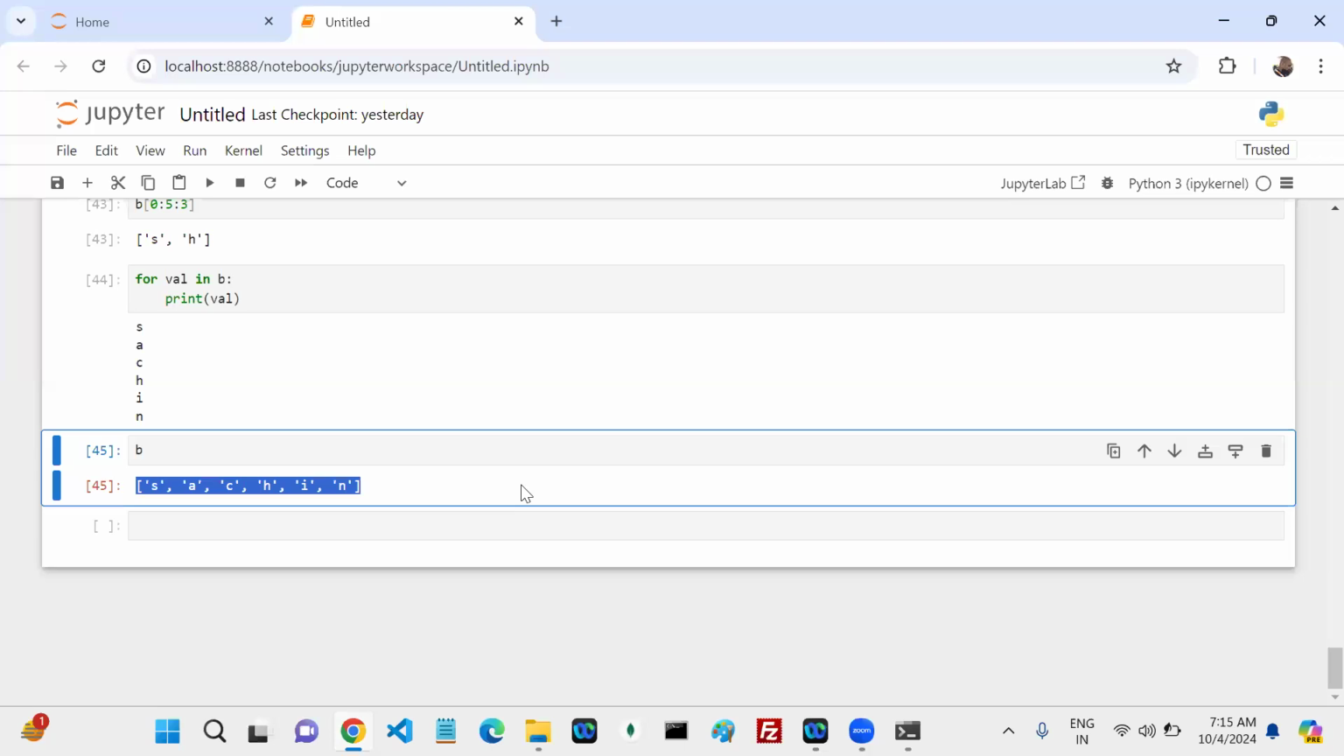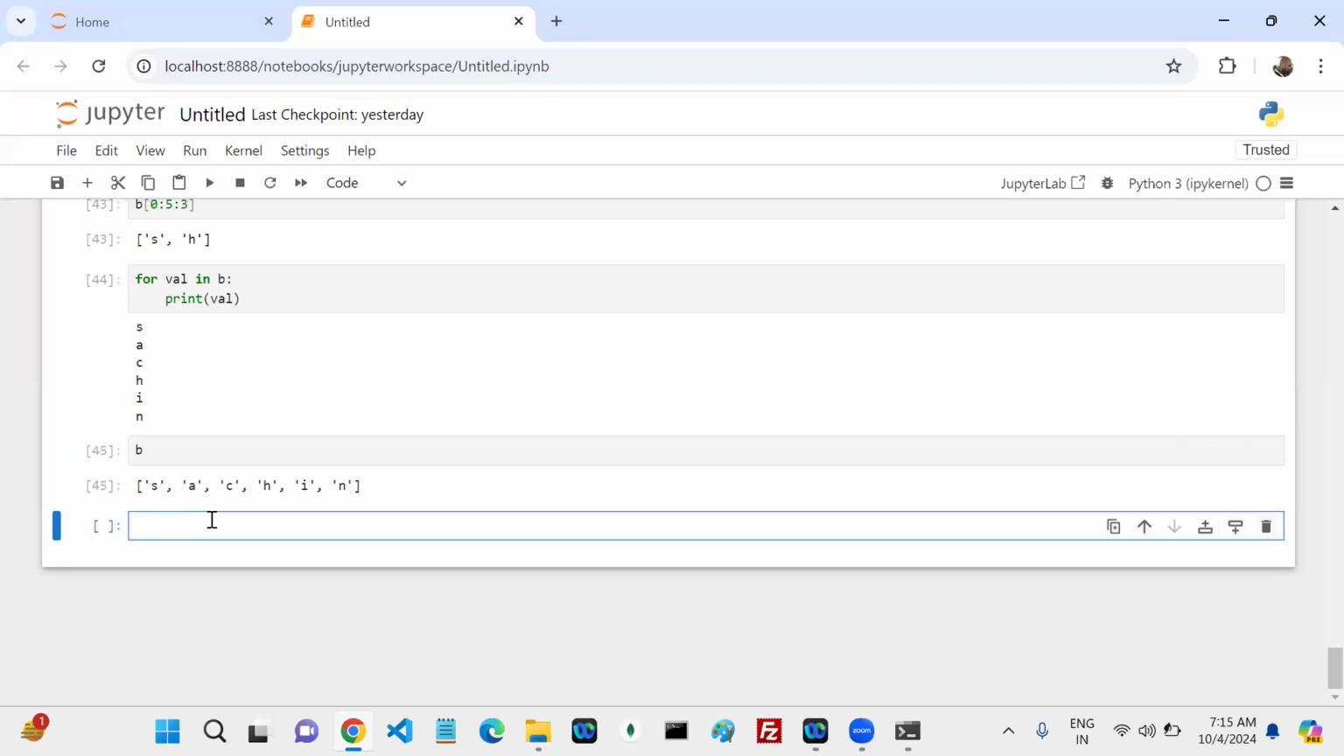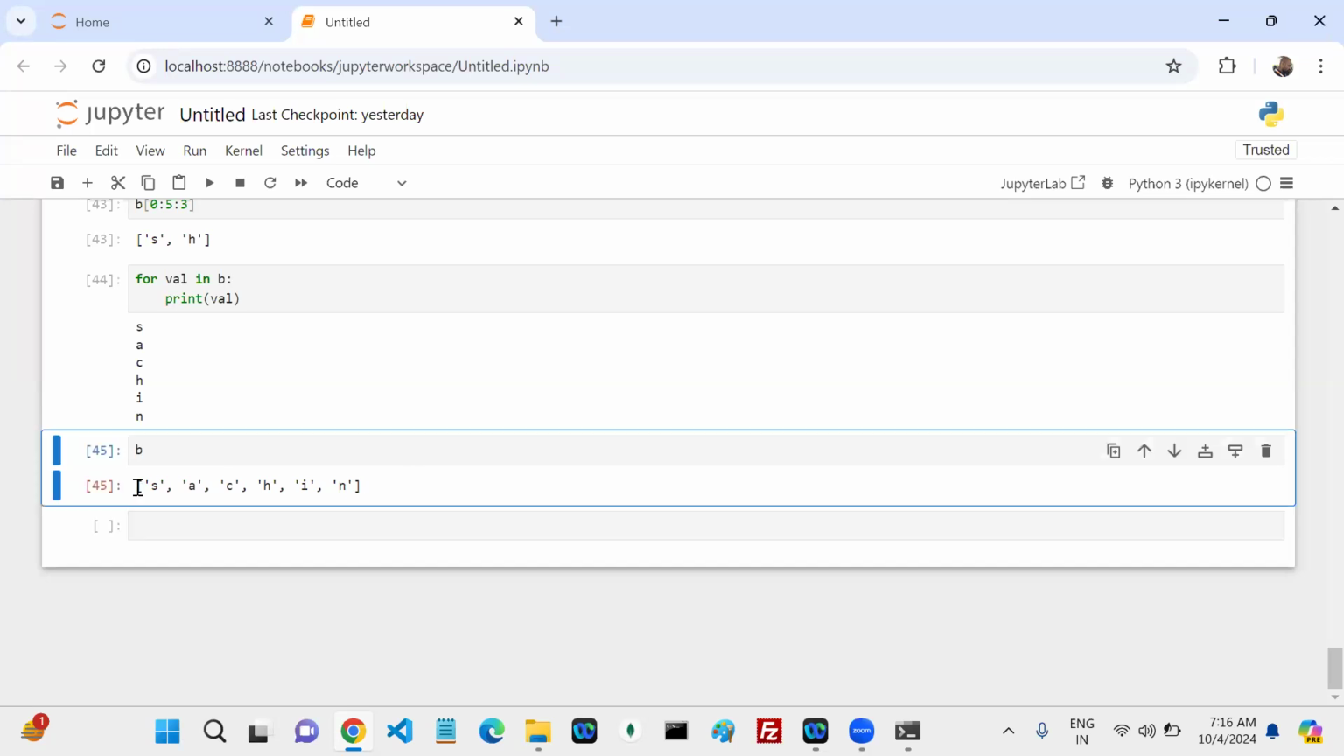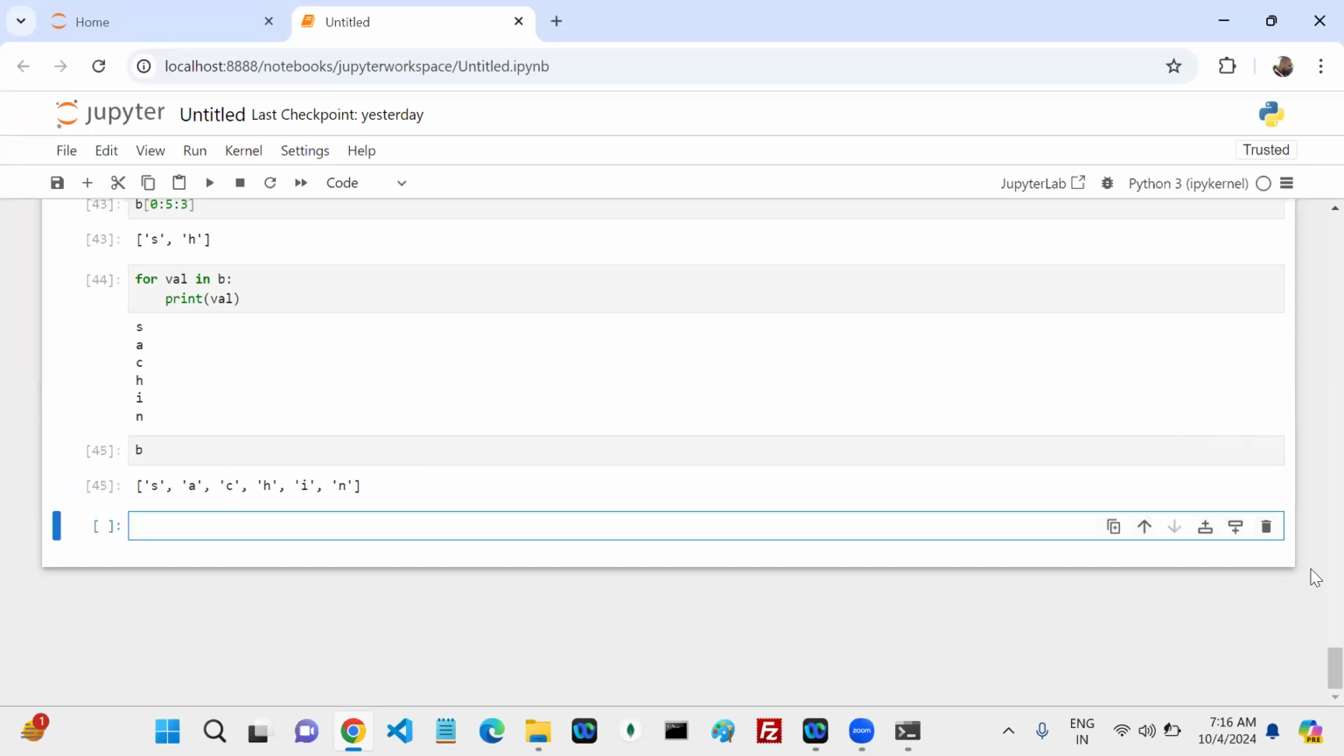How can we do it? If my list has more than 2 elements, then only perform some operation. How can you write the condition? First of all, how can we find the length of the list?